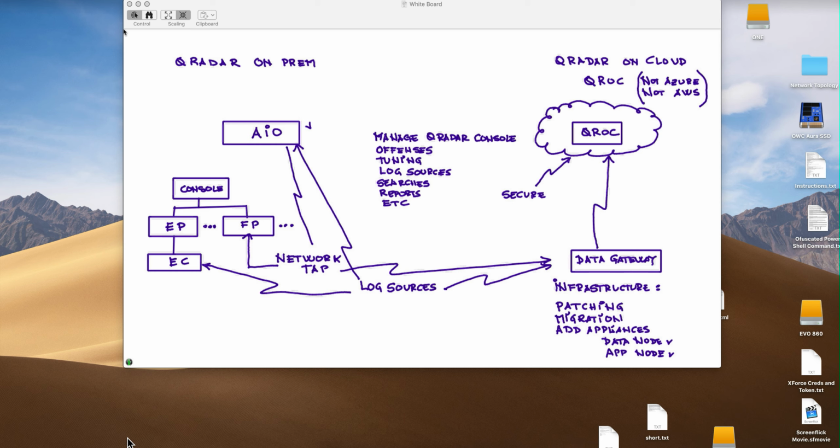The people at the QRoc side are not going to manage the console for you. I mean all the offenses, tuning, log sources, searches, reports, etc. This is the stuff that you do today, and you need to keep on doing it, because that's not what they are all about. They are all about the infrastructure, not the management. So this remains the same, but let's say you have either IBM or an IBM business partner acting as an MSP. He's going to be your service provider. He can do that for you, and the infrastructure can be on the cloud, on QRoc. But again, the folks from QRoc do not do that.